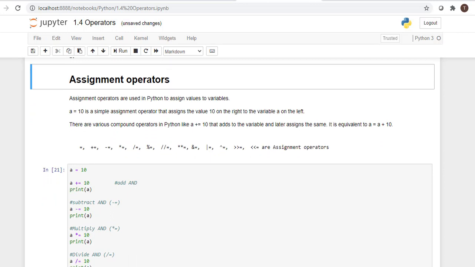Next are assignment operators. What are assignment operators? We already know that if you assign any value to a variable, you use the equal operator. Here is the simple assignment operator: you can assign the value 10 on the right side to the variable.